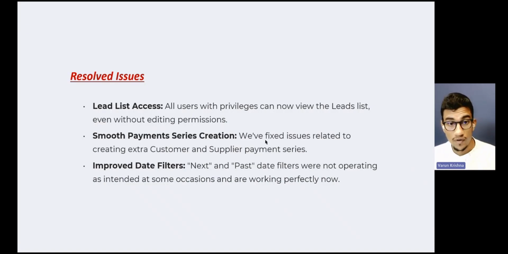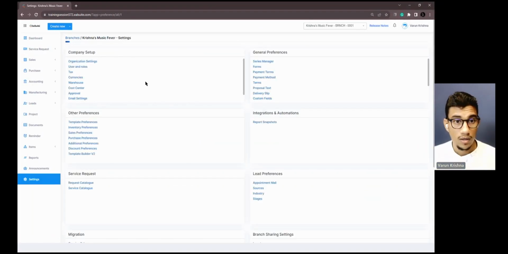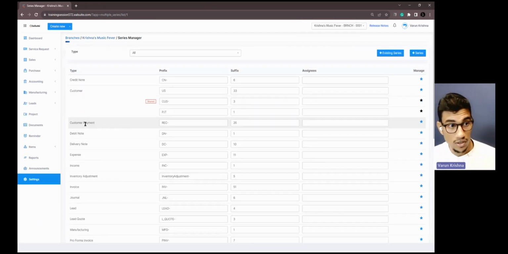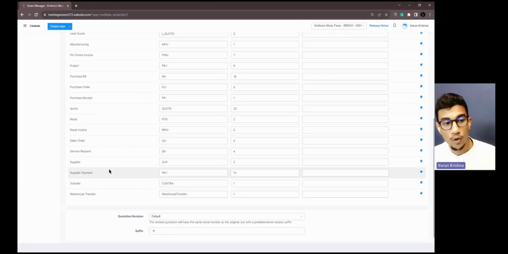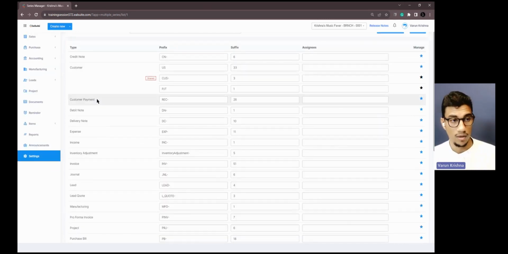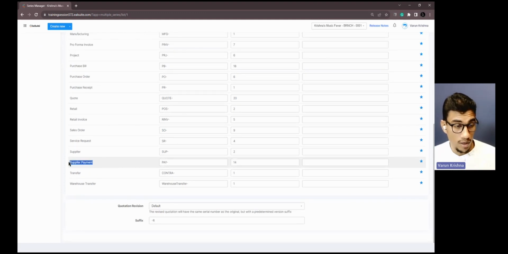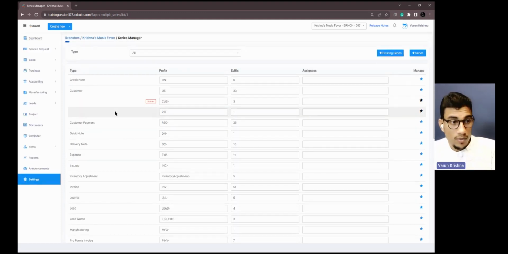Smooth payment series creation. We fixed issues related to creating extra customer and supplier payment series. So what is that? In the previous update, we released series managers separately for customer payment and for supplier payment. For few people, they were not able to properly see it. They were only able to see a payment type. But I want to make sure that everybody has the customer payments and the supplier payments. And for whoever came across this issue, it has been fixed for them.